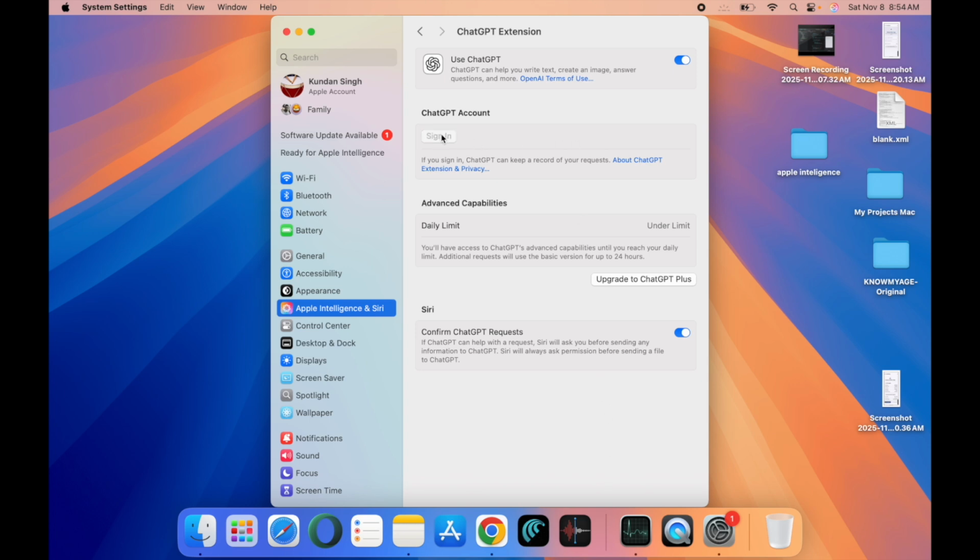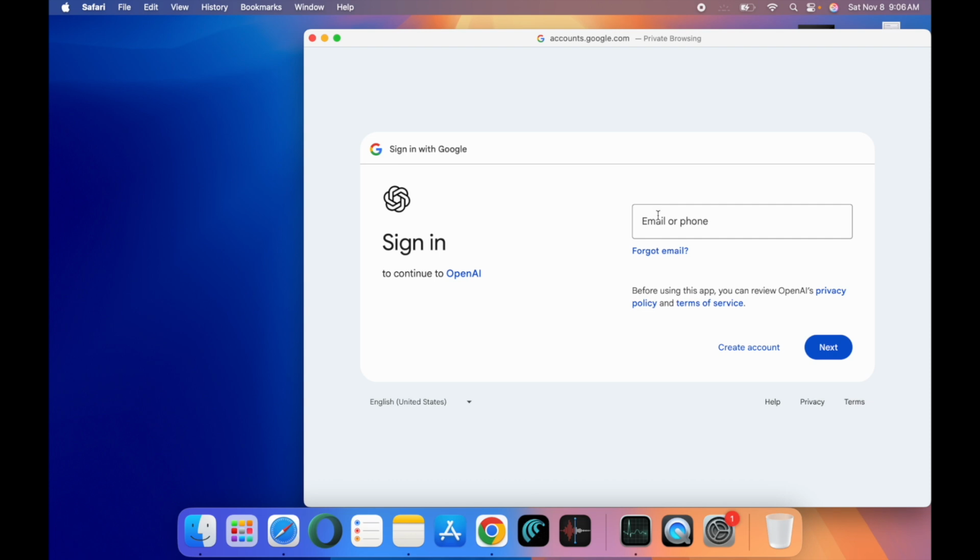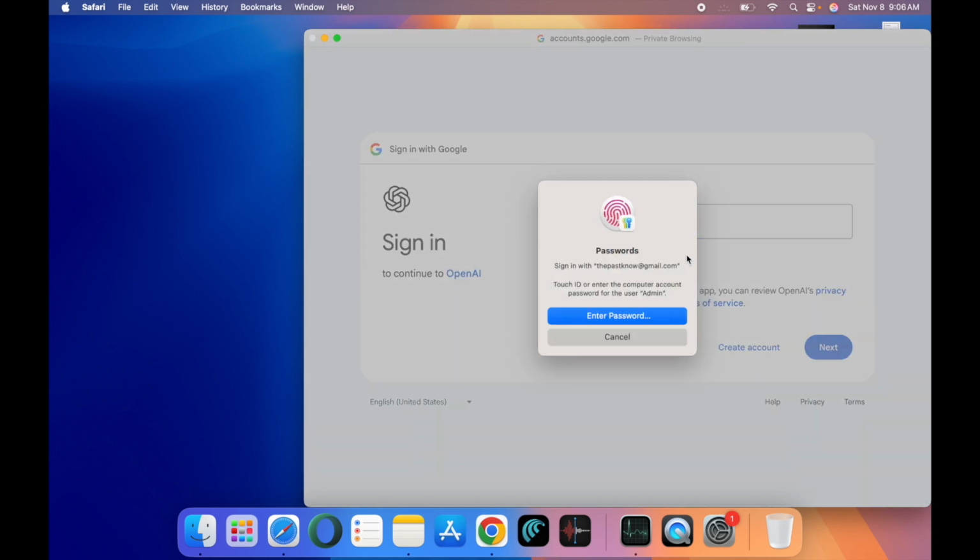Now we need to sign in. So as you can see here, if you have an Apple ID, you can do it with that. You can also do it with a Google account. So I will go with the Google email ID. Whatever email ID you are using, just put it there.